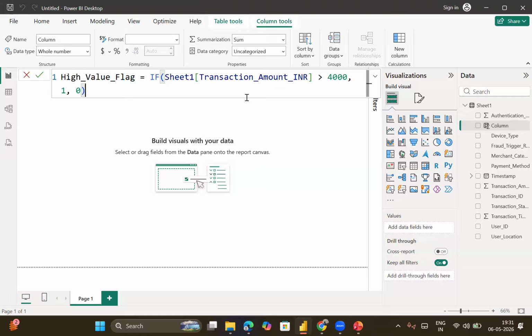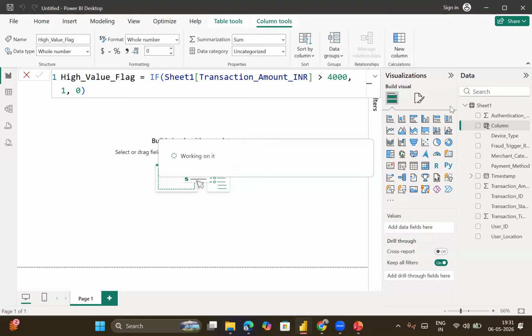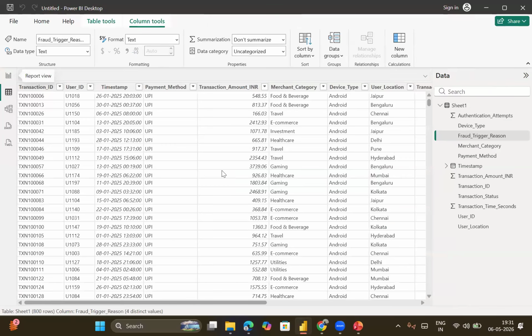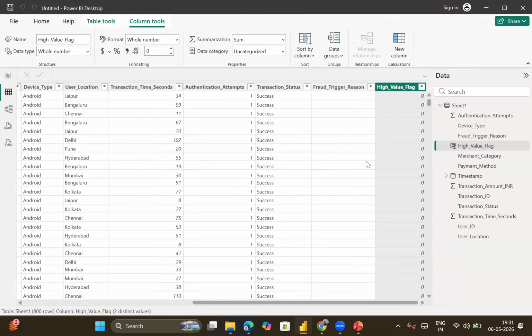As soon as you press enter, the new column will be created. You can see that a new column appears on the right side. If you want to check the values inside that new column, you can go to the table view again, and you will see that column at the extreme right side.